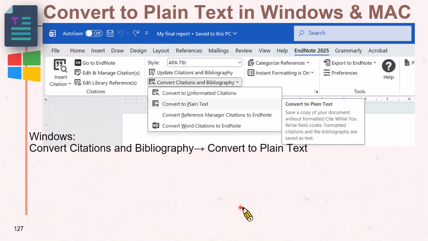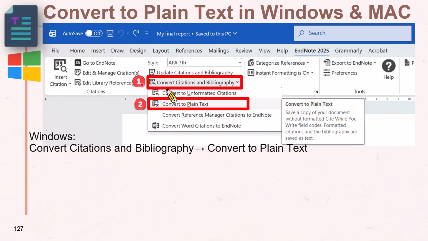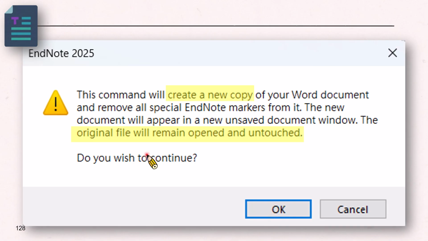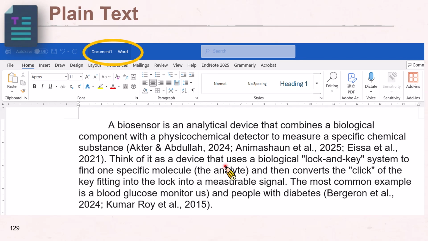This function in Windows and Mac has different locations. Click on Convert Citation and Bibliography, then select Convert to Plain Text for Windows. For Mac, please click on Tools, then click Convert to Plain Text. Then a dialog box will appear informing you that a copy of your document without any field code will be created. Then click OK. So you can save the new version of your document with a slightly different name that indicates it is the version without EndNote field code.